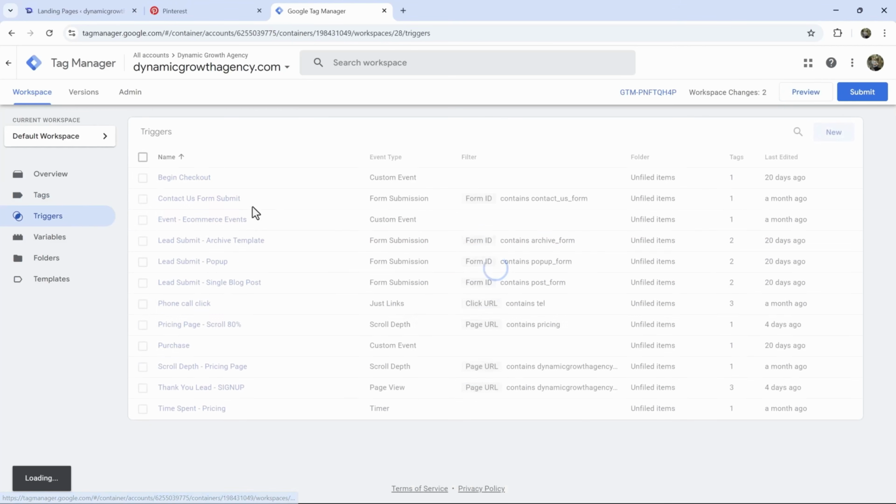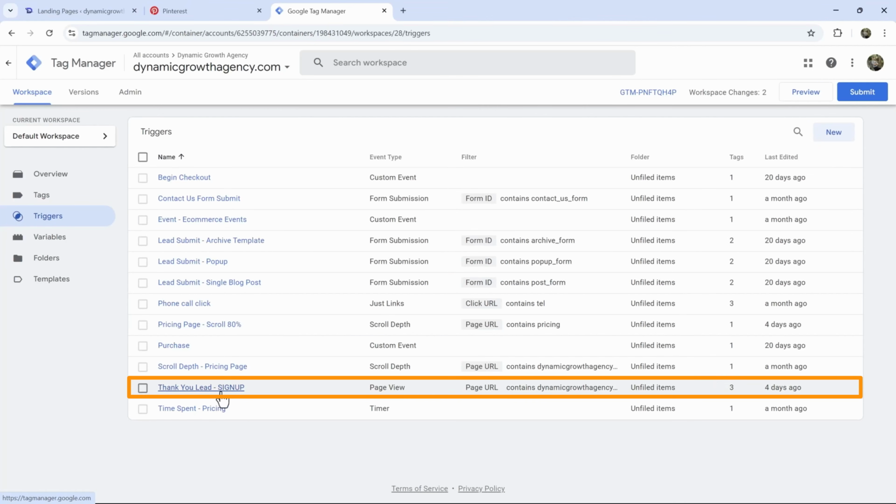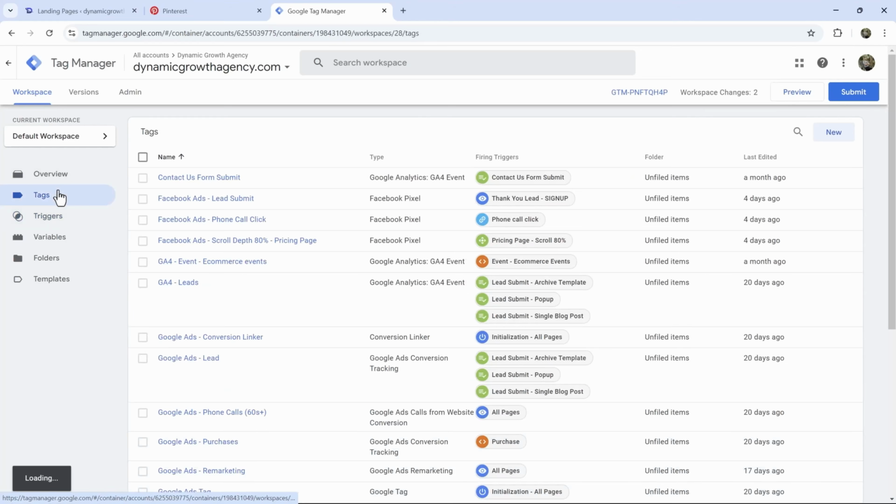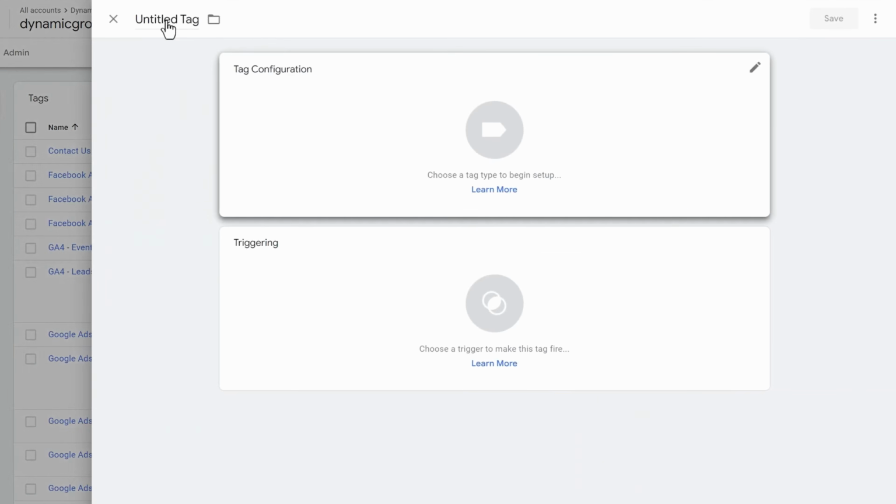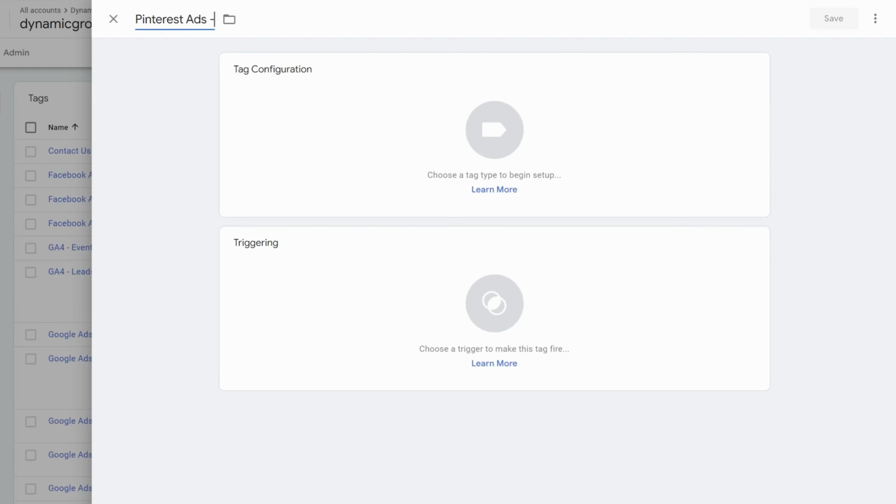Let's see if we have the lead thank you page saved. Yeah, thank you lead sign up. Okay, so never mind. We don't need that anymore. So we just come in here, we go into tags, we click on new. Let's name this Pinterest ads. Let's say lead submit. And we're going to come in here.